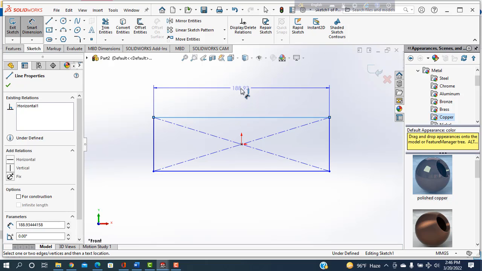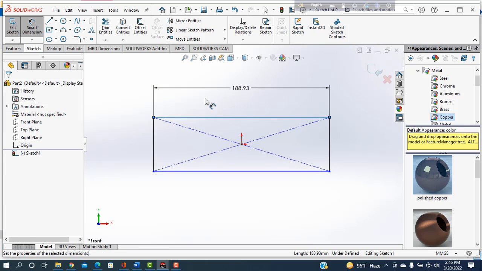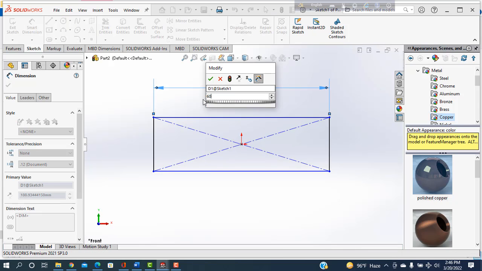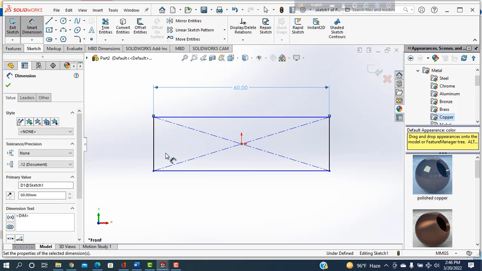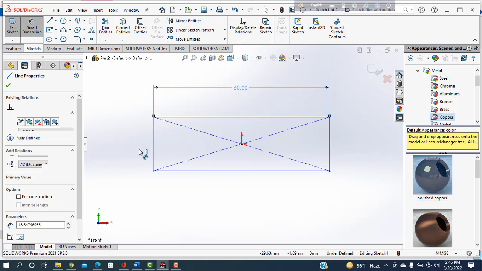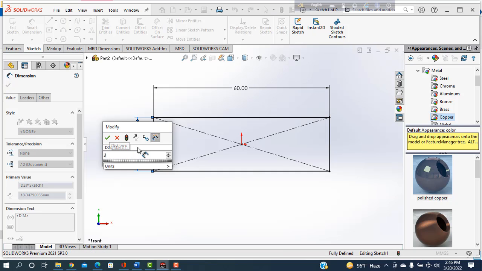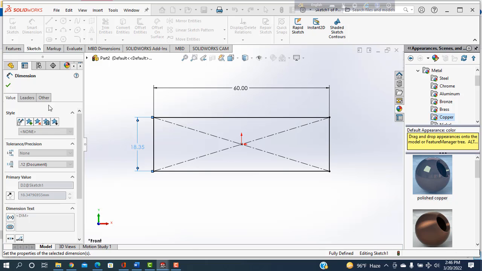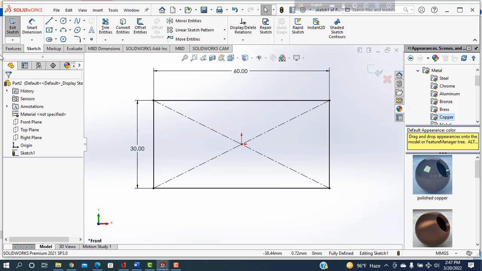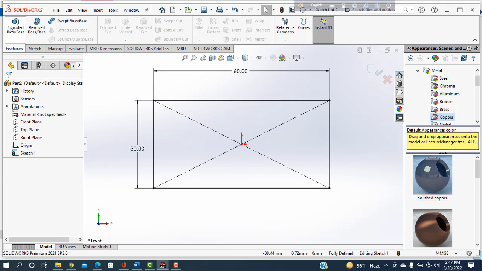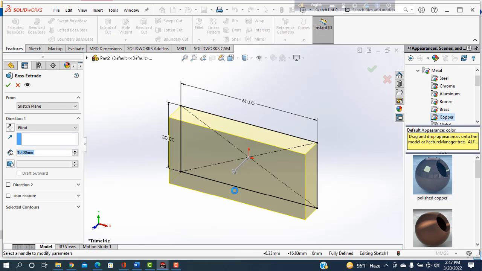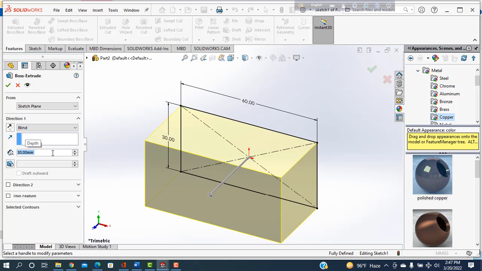I'm taking the length of this rectangle is 60 millimeters, and I'm taking the width is 30 millimeters. Then going to the features and extruded boss is selected, and I'm taking the thickness will be 30 millimeters. Okay, done.